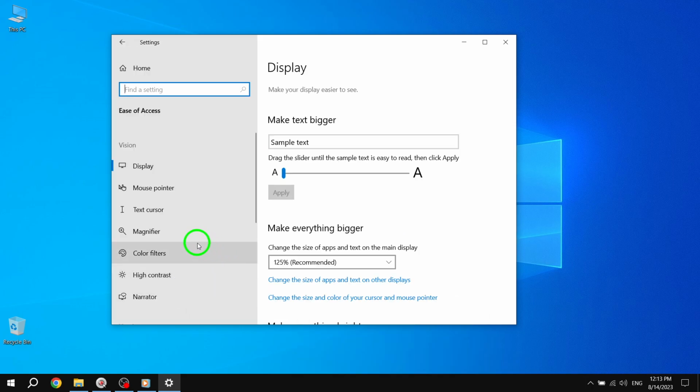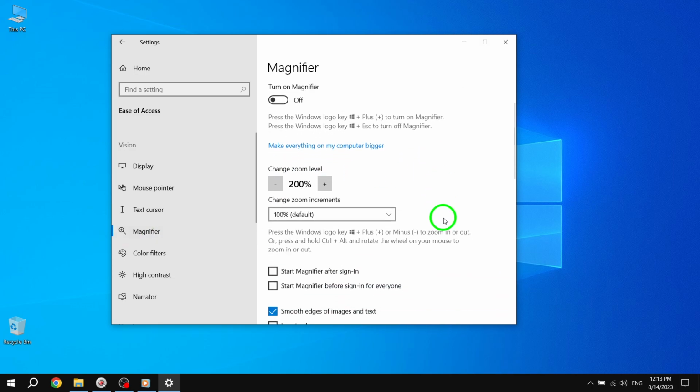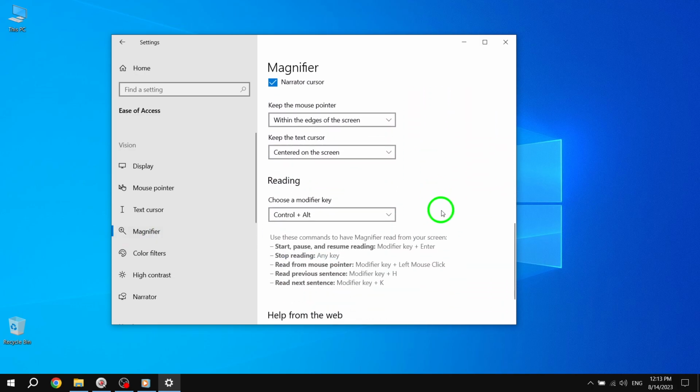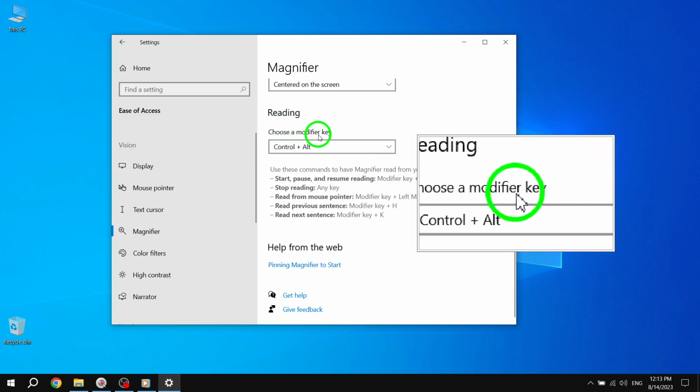Step 3. Scroll down and click on Magnifier in the left-hand menu. This will open up the Magnifier settings. Step 4. In the Magnifier settings, scroll down to the Reading section. Here you will find the option to choose a modifier key.